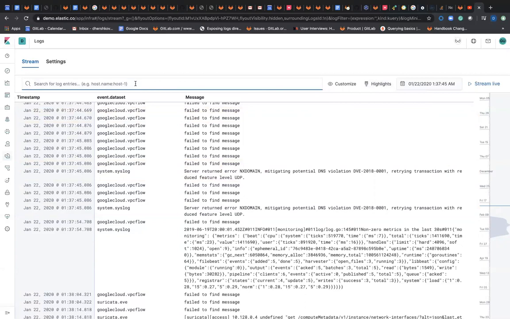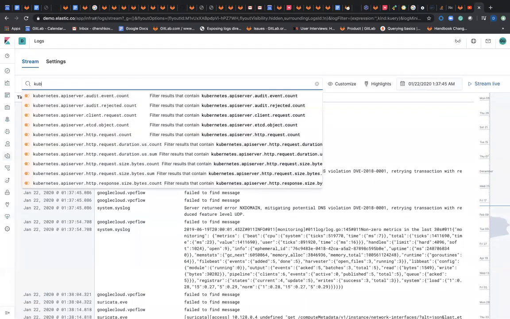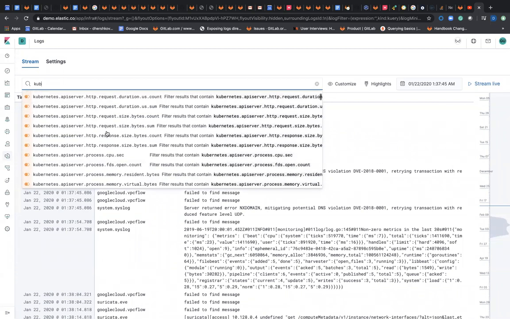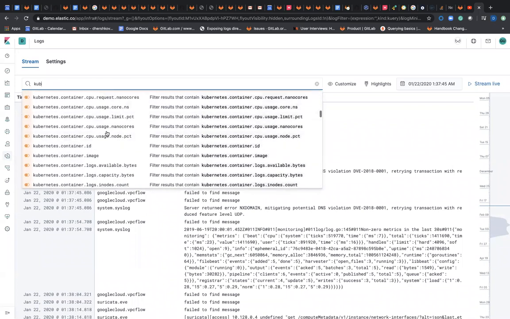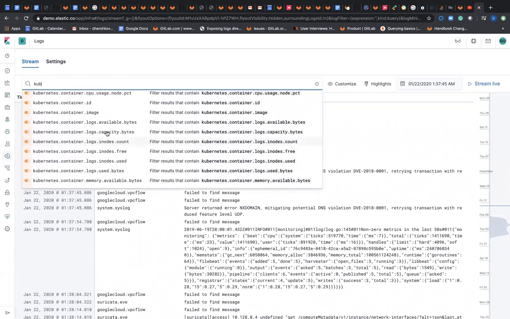It is also using the same search bar, the same query language, KQL, the Kibana Query Language. If I just start typing a keyword, like in the previous example where we looked at Kubernetes, it will not autocomplete, but it will provide me all the suggestions that are available. So let's look at the name.